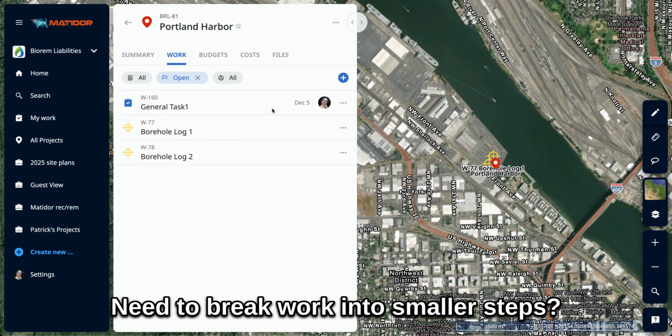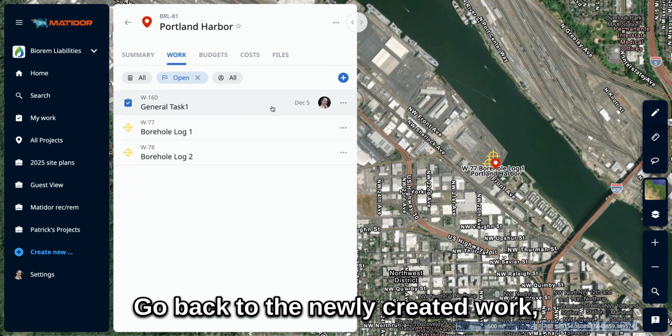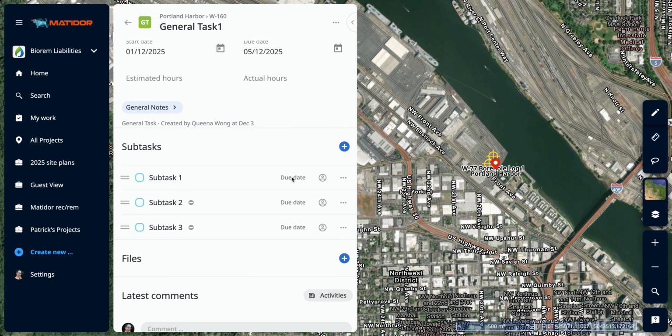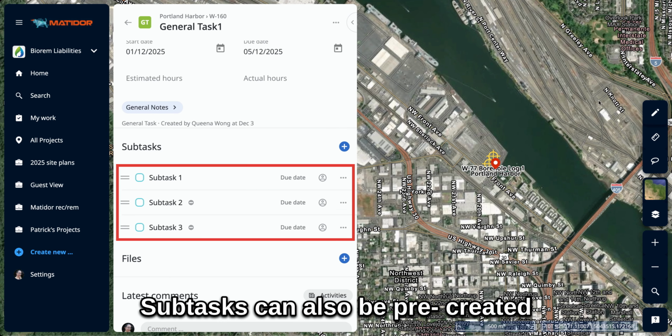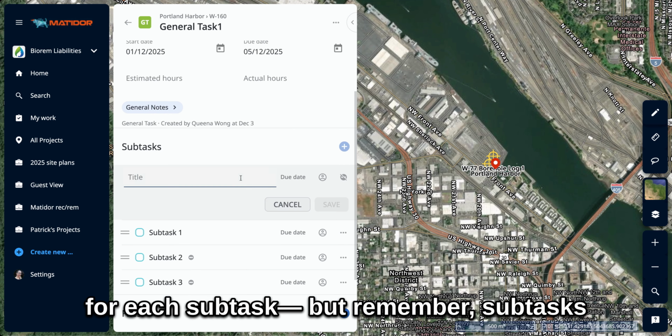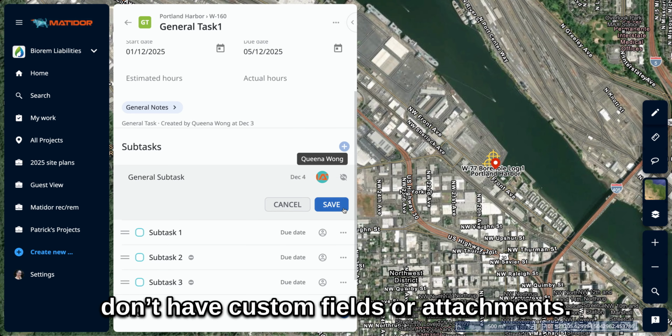Need to break work into smaller steps? Go back to the newly created work, and you'll see the option to add subtasks. Subtasks can also be pre-created in your work template. You can assign and set due dates for each subtask, but remember, subtasks don't have custom fields or attachments.